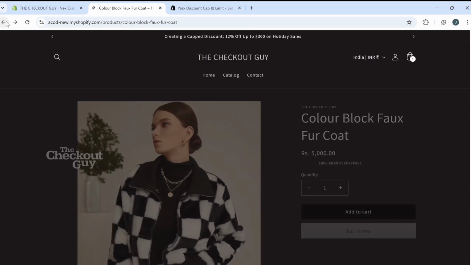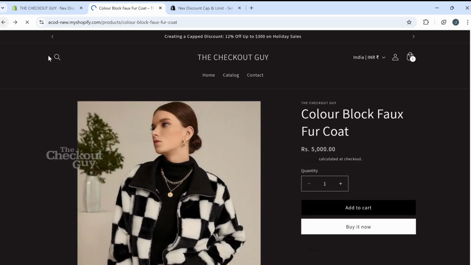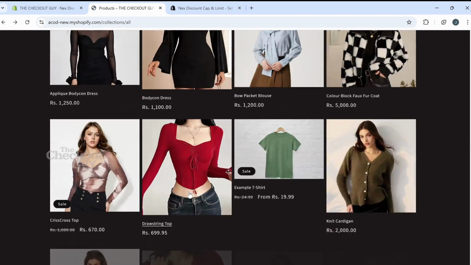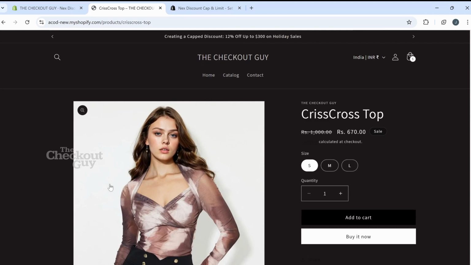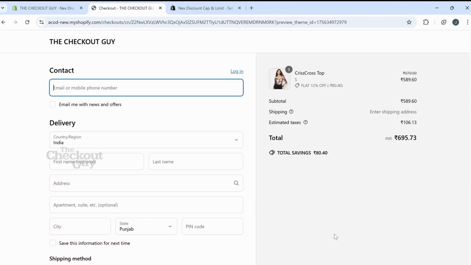So now I will add a product to the cart which is not going to exceed the capping amount. For example, this one. So here you can see that the discount has been applied automatically, and 12% of 670 is 80. So that has been applied and the total savings is 80.